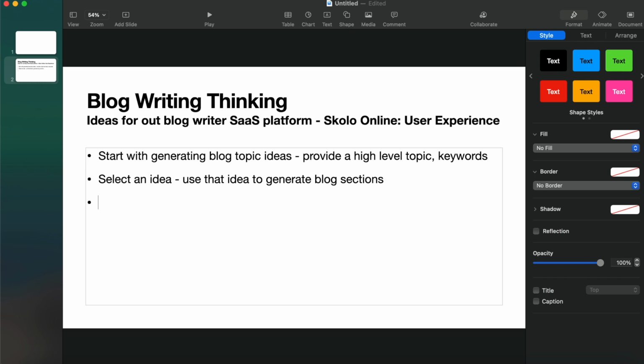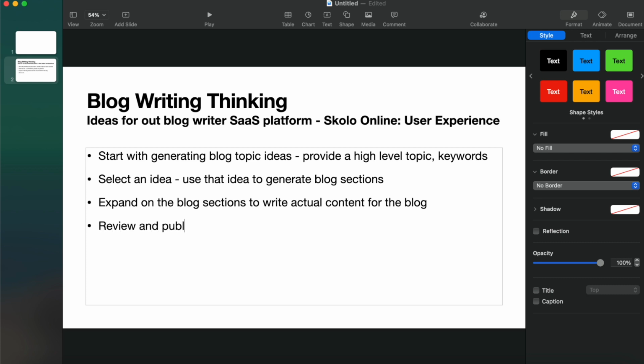After that, we will expand on the blog sections to write actual content for the blog. And then we will review and publish, or whatever you want to do with it. So we'll start with generating an idea, but we need to provide a topic and keywords. You gotta give it something to work with.